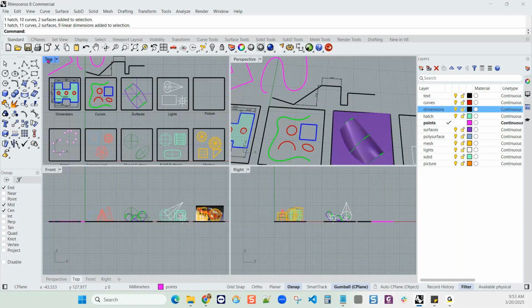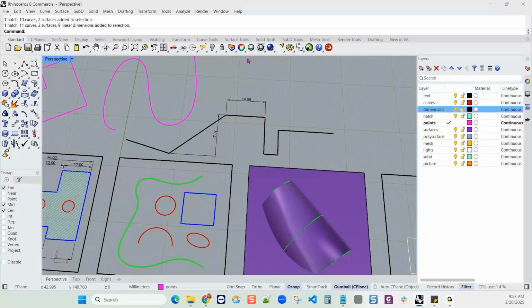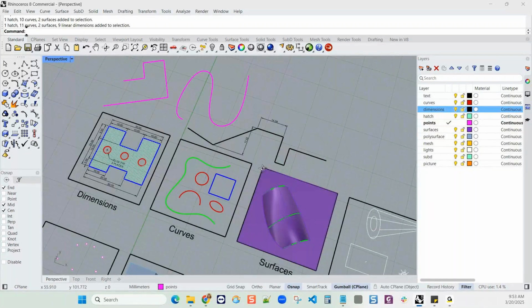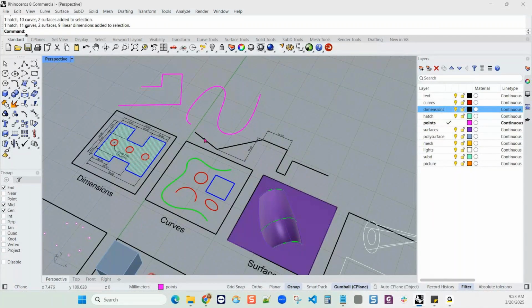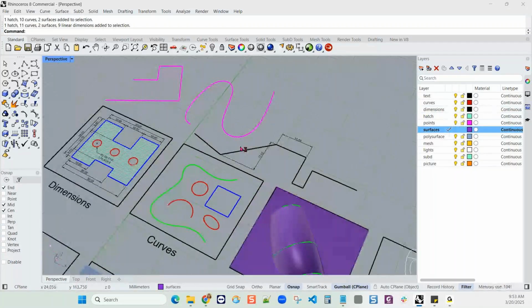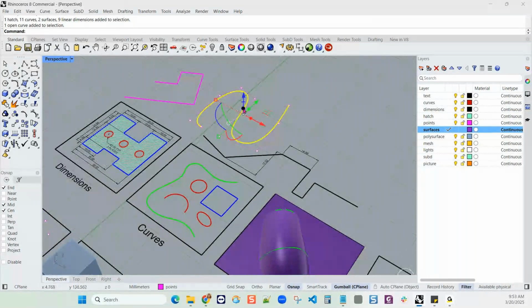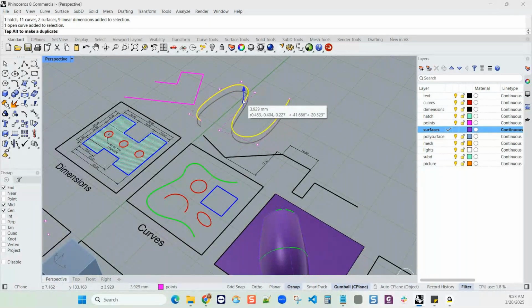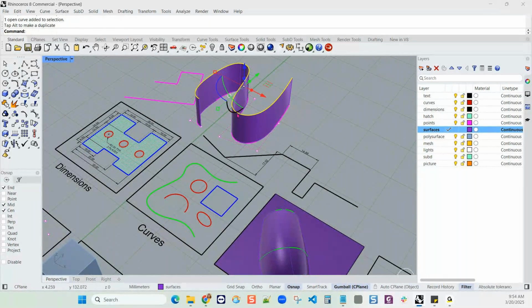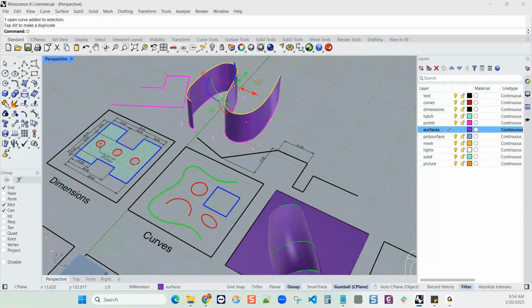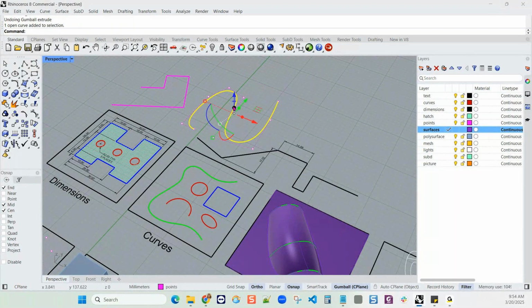Any of these curves we can very quickly bring into 3D by extruding. So if I make the surfaces layer current here, I can pick on this curve and I can extrude it using the ball on the gumball. So that's one other feature of the gumball. I can undo that. If you use the sphere, it will extrude.